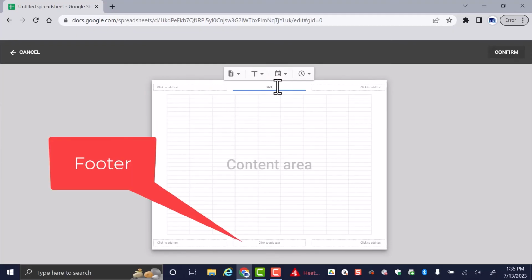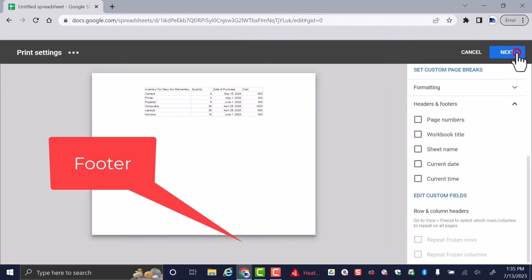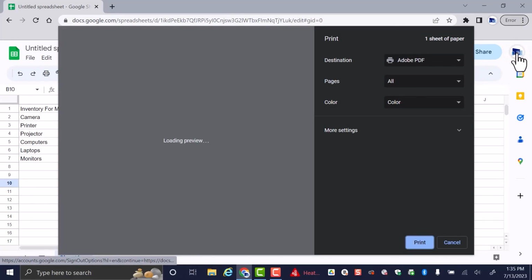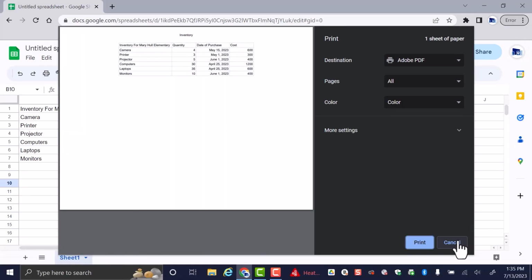Once you have your header and/or footer, select the blue Confirm button at the top right-hand corner. Then select Next. You can then exit the print menu to continue to edit your Google Sheet.